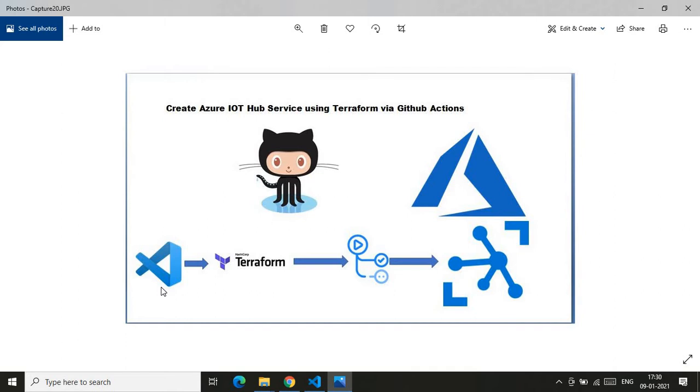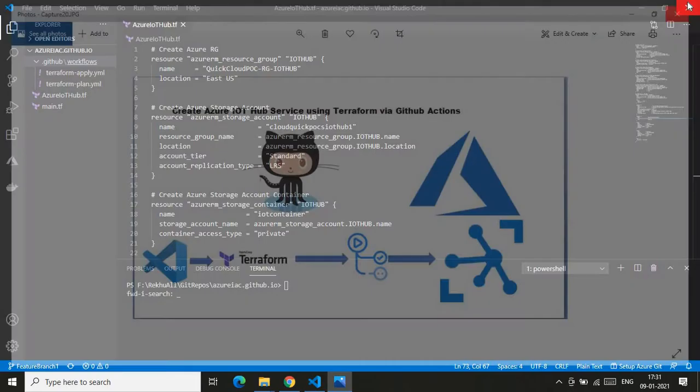So the below pipeline will make sense now. From Visual Studio Code, it goes to the GitHub repo, then from the GitHub repo it goes to the GitHub Actions. The GitHub Actions in turn will provision the Azure IoT Hub. That's what I'm going to show now in the demo. So this is the brief overview about my demo in pictorial format. Let's directly jump to the code overview.